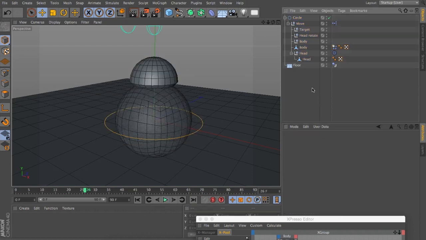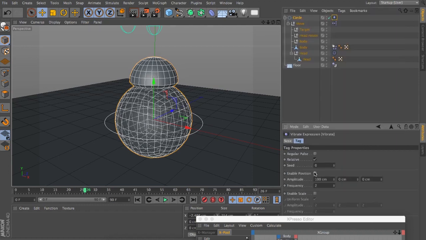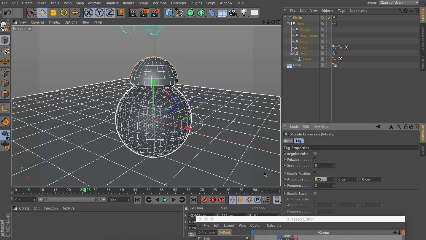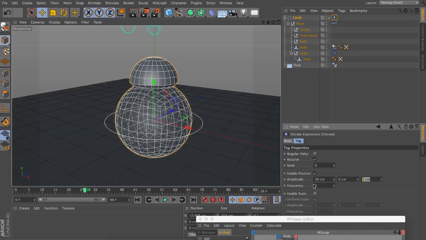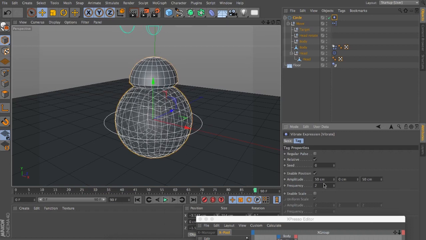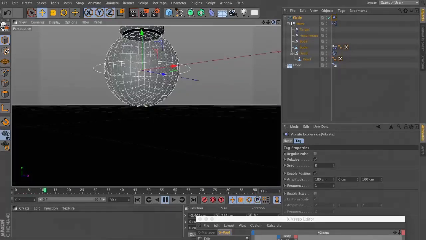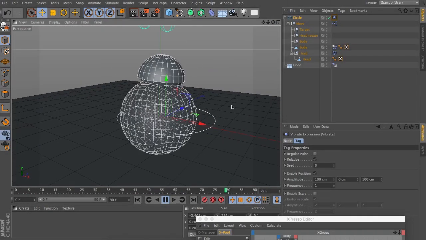A good way to test this control is, let's add on a vibrate tag. Enable position, and we'll move in, say, this axis and this axis. Let's just see what happens here. Yeah, it's probably a little quick, so put the frequency down. Maybe make that back to 100. This one as well. Now we've got this random movement, so we can start playing with these values.